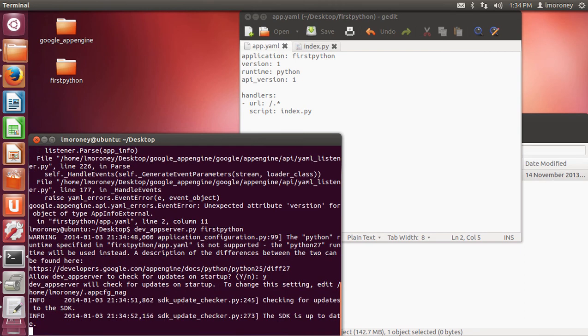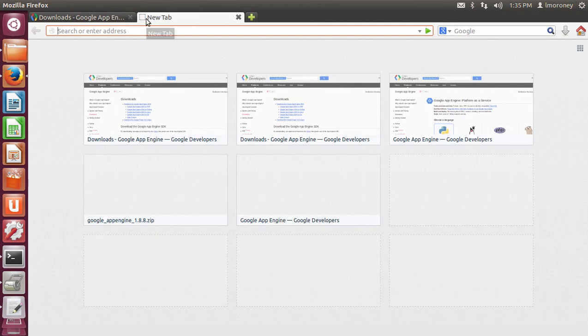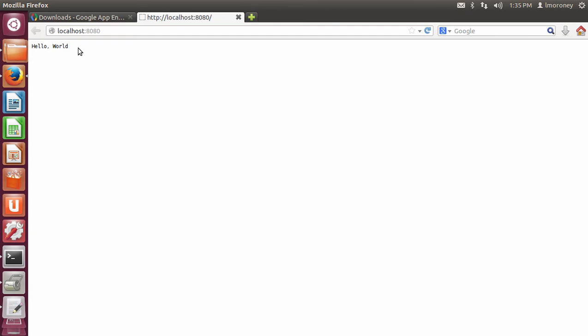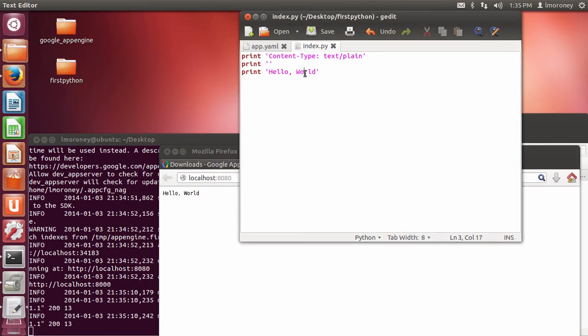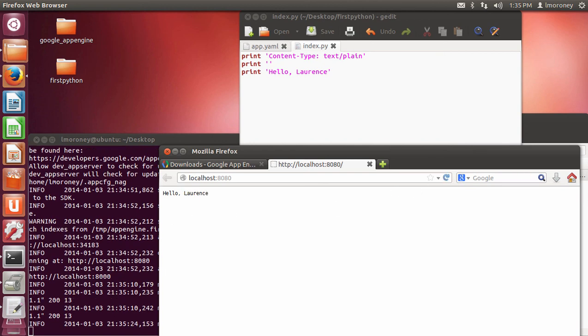Now it seems to be working. I'll allow it to check for updates, and we can see the admin server is at localhost:8000, while the module is at localhost:8080. So if I launch localhost:8080, there's my hello world. And if I, for example, quickly change it to say hello Laurence instead, and save that out, and refresh the browser, it's now hello Laurence, and we can see it being served here.